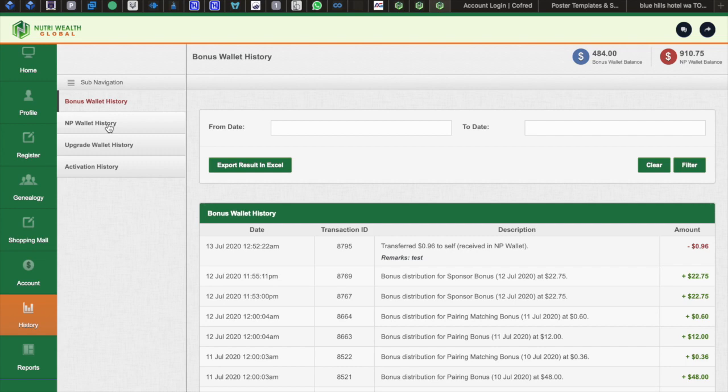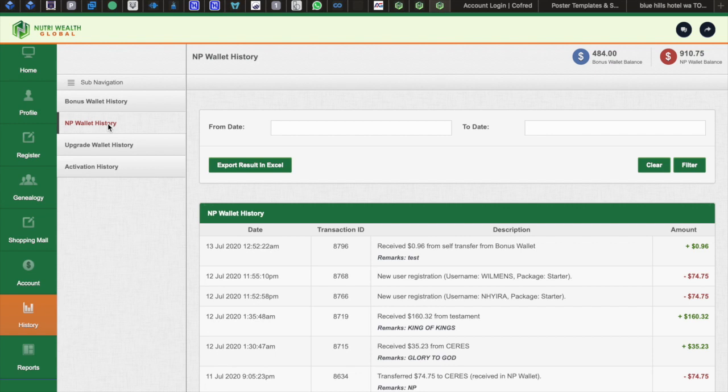You come to the NP wallet history. The NP wallet history has to do with all transactions from other people's NP wallets into your NP wallet. Now, this is what happened. This is what you've received: a self-transfer from bonus wallet. Remember, we removed money from the bonus wallet and sent it to the NP wallet. And so we lost $0.96 from the bonus wallet, but we gained it in the NP wallet.